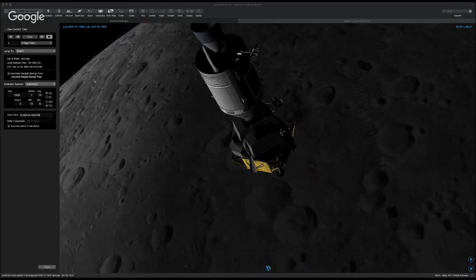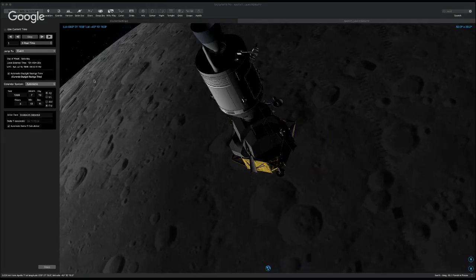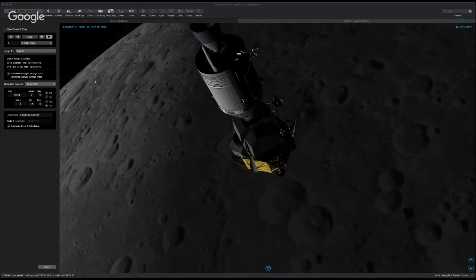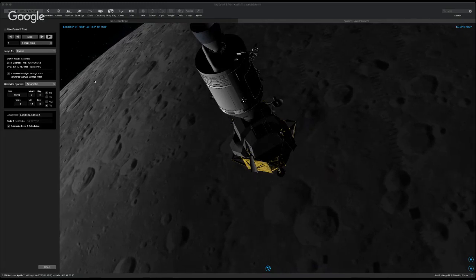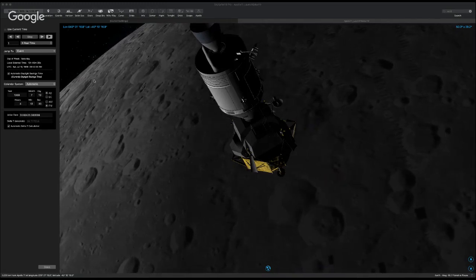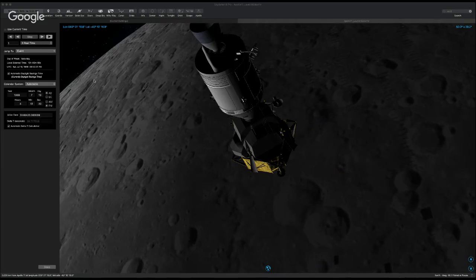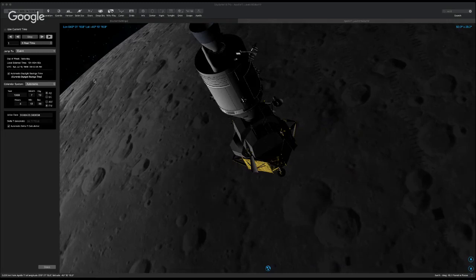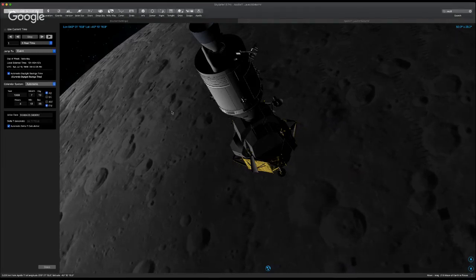And then the second stage would sort of disappear after they did TLI, which is translunar injection. And then all of a sudden, the command service module and the LEM were docked and they're on their way to the moon. So I was like, okay, I guess they didn't really detail that too much.